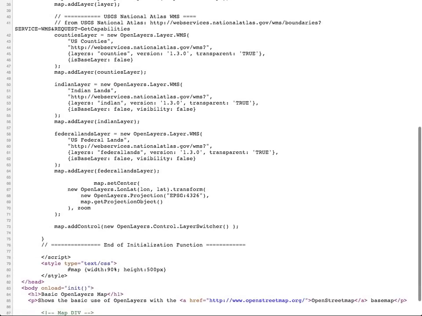And you can see we still have here at the bottom of our initialization function this add control function from the previous example. So you can mix and match these methods of adding controls to your interface.